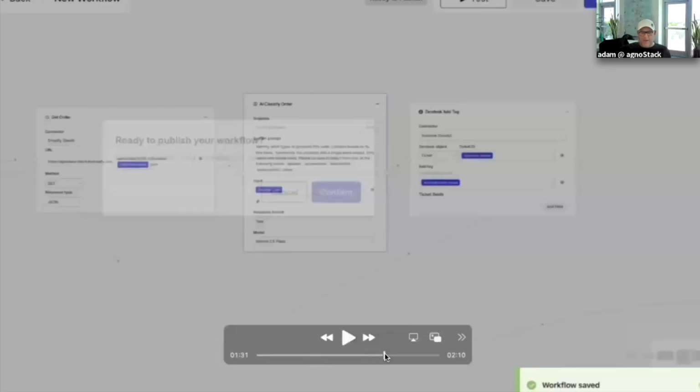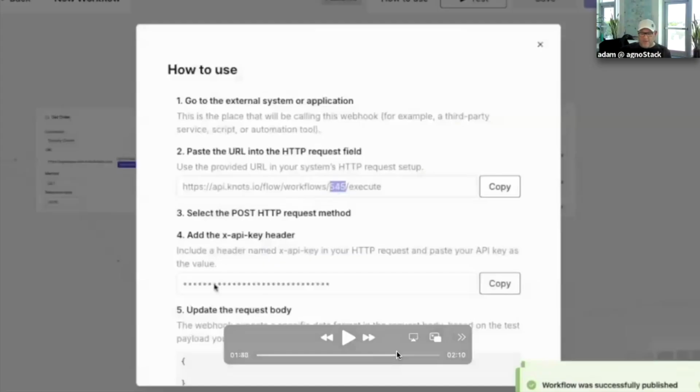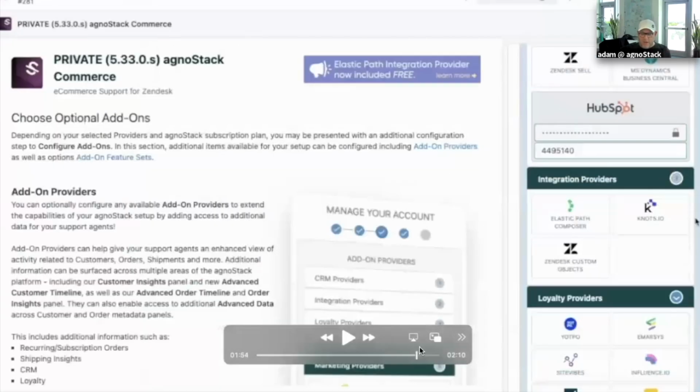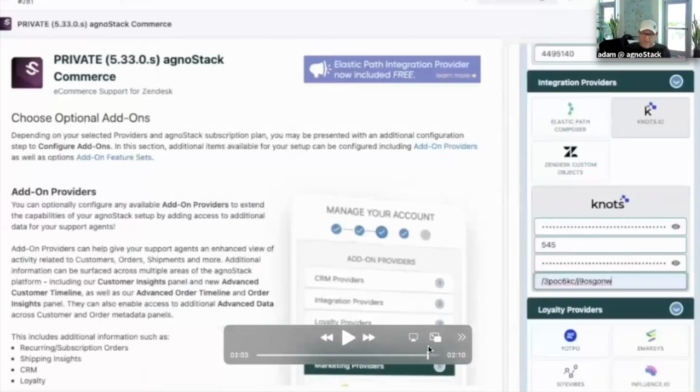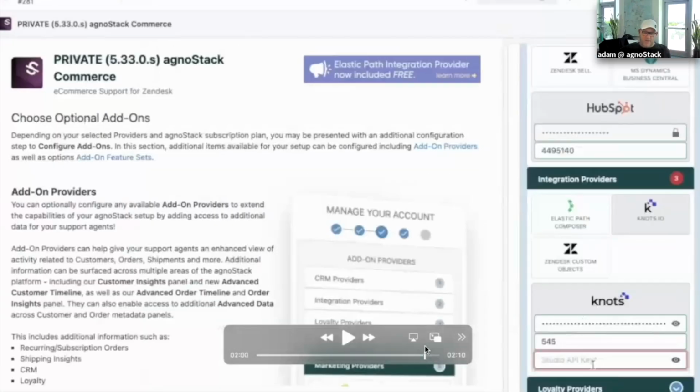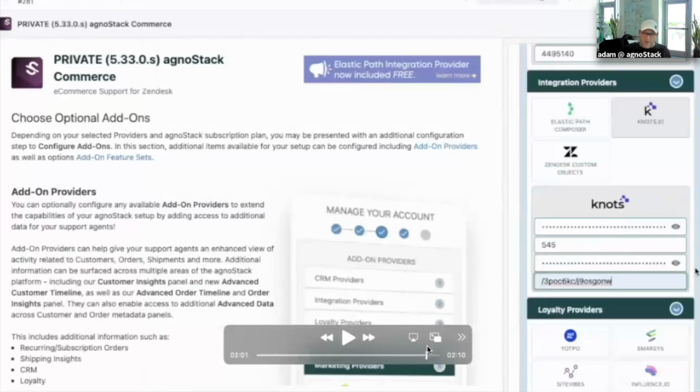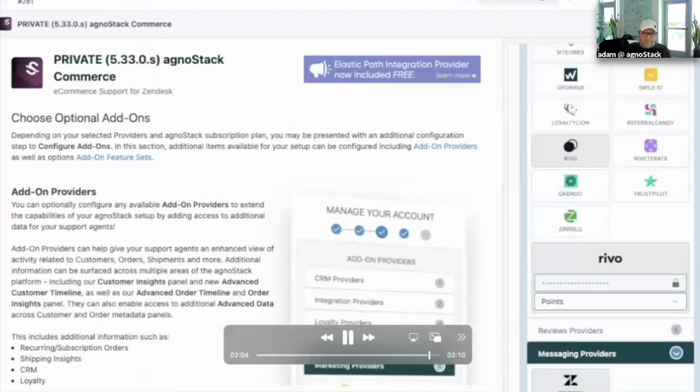So I want to go ahead and populate a Zendesk ticket field with that information, publish the workflow, grab some data, configure that up inside of agnoStack. This is as simple as it is. You'll see that brand new Knots integration available in agnoStack, and it takes just a few seconds to set up in there. The real power of this isn't just the example that I gave.